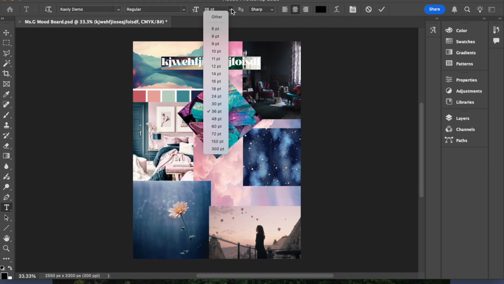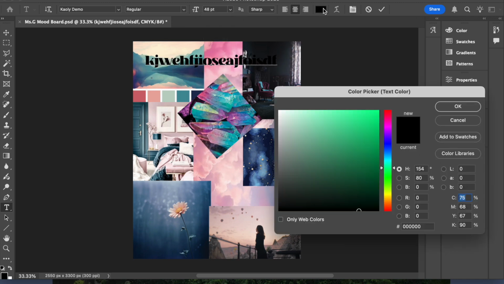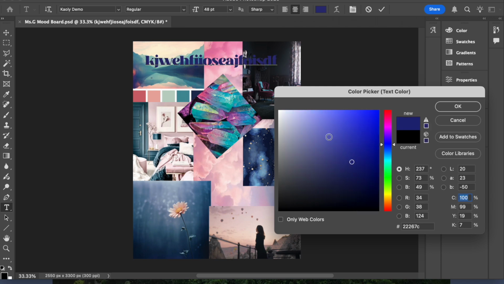You can change the size. Maybe I want it bigger, smaller. And you can change the color. Maybe I want it to match kind of the style of the color scheme of my mood board. To get the different colors, you pull your slider bar up and down, and then the different tints and shades, how light or dark you want your text, is moving this little circle around in the box. We're gonna hit OK.